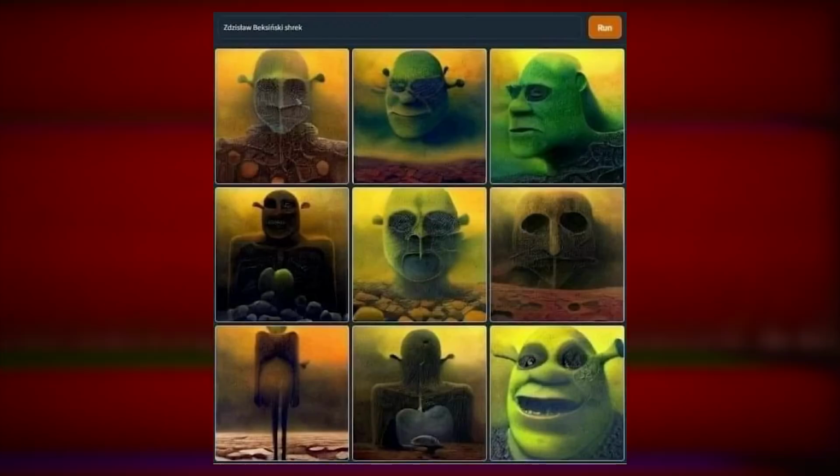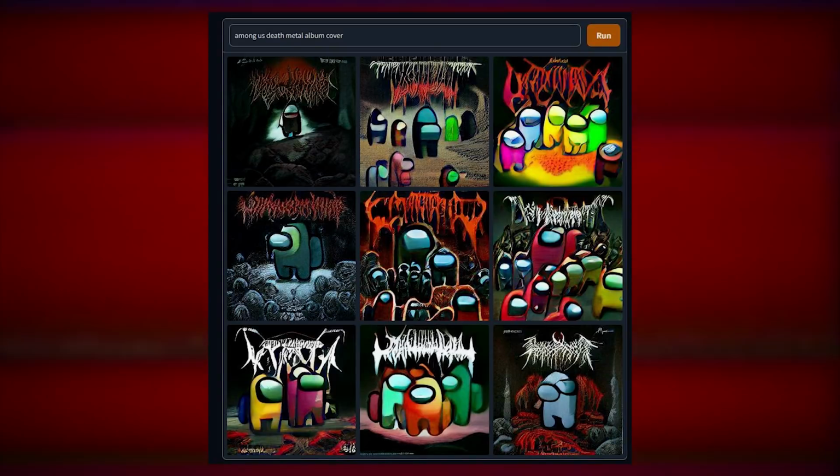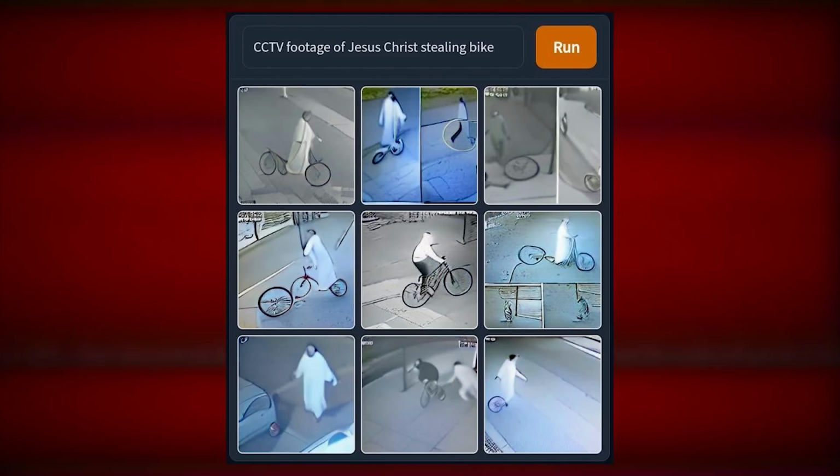So this is Zdzislaw Beksinski, this artist doing Shrek. He did a lot of very surreal sci-fi. Yeah, it looks like art. Dune, Shrek and Dune. Among Us, a death metal album cover. Yeah. That probably exists somewhere as a show flyer. Probably. Yeah. CCTV footage of Jesus Christ stealing a bike.